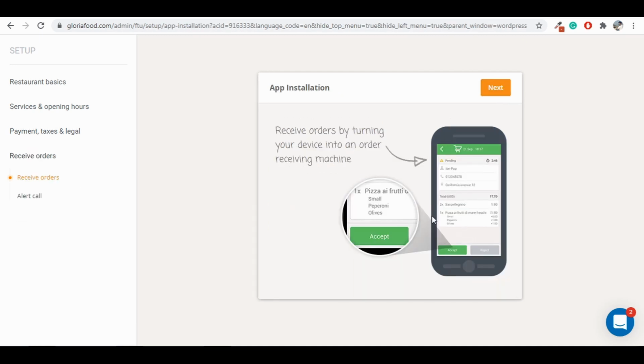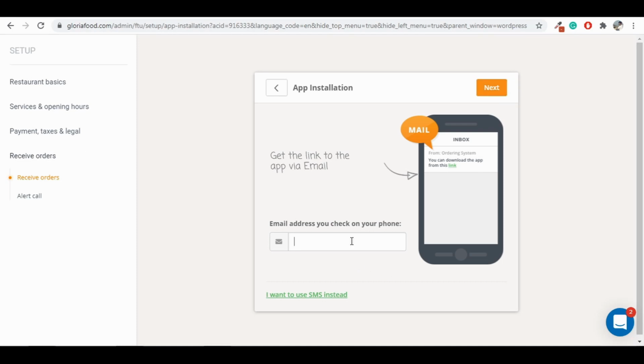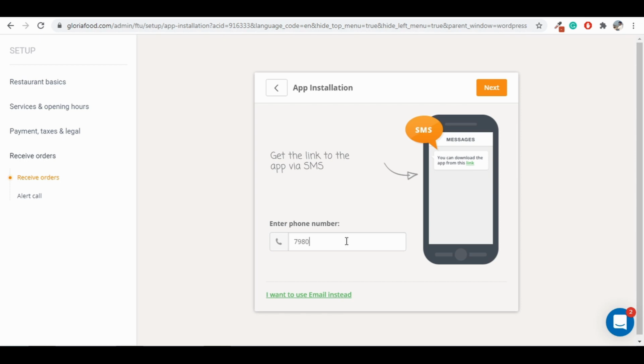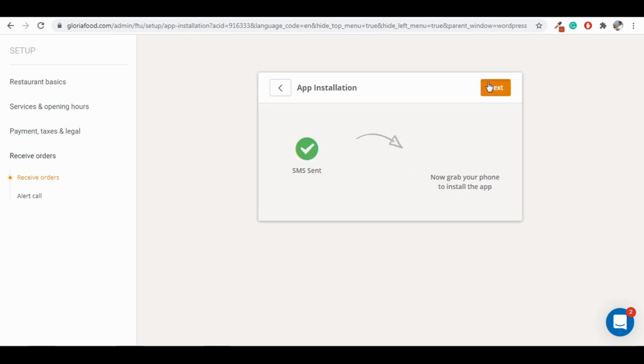And over here they have a dedicated app for restaurant owners, wherein as soon as a customer orders online or makes a table reservation, the restaurant owner will get a notification in their mobile app. So we need it, so we'll click next, and we want it on our smartphone. Click next. You can either type in your email address or receive it with your phone number. I'm going to use my phone number. Click on next. I'm going to receive the SMS. I've received the SMS. All you have to do is install that application on your phone, so that is what I'm going to do.